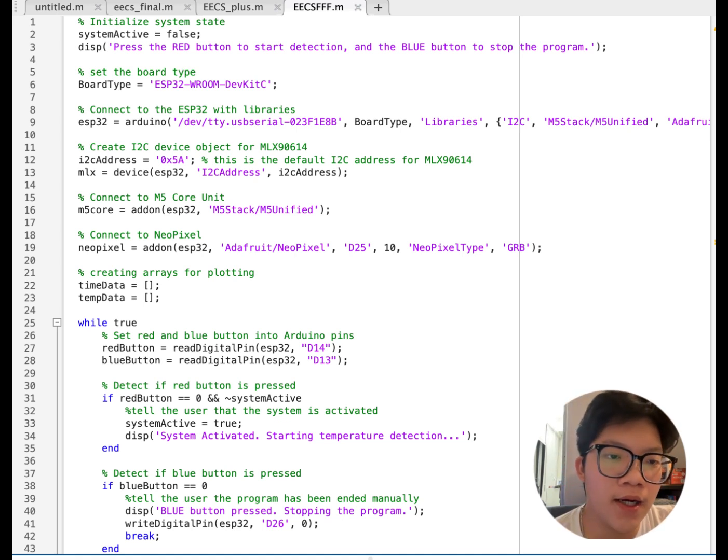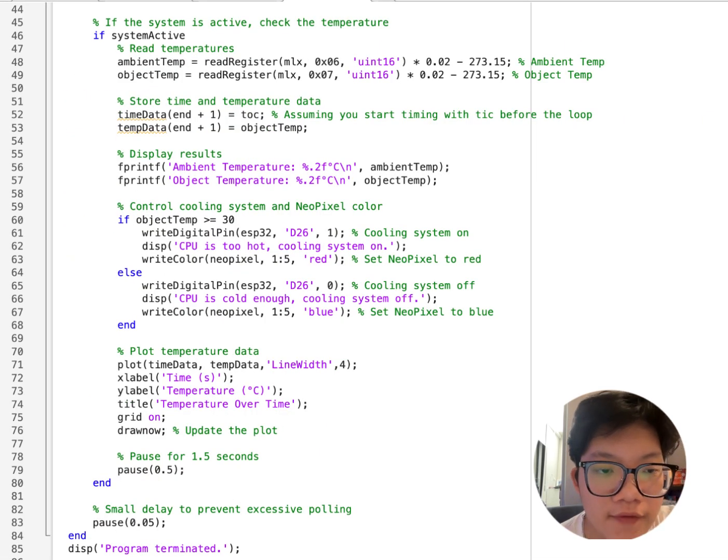I set my red button and blue button to digital pins D14 and 13, and next is detecting whether the red button is pressed or not. If the button is pressed, then it displays system activated, and if the blue button is pressed, it will just display the program is stopped. So from the system active, if I press the red button, it'll jump to this line 46, if system_active.